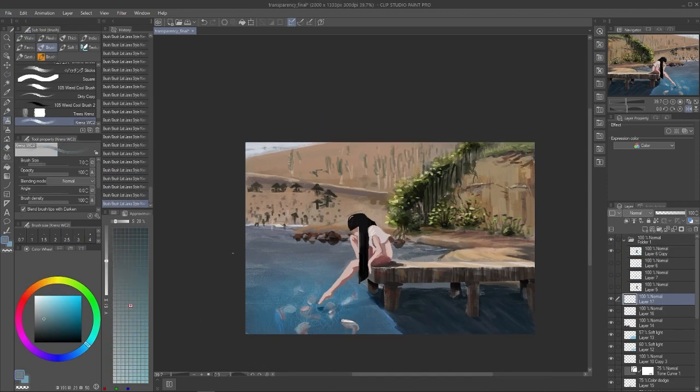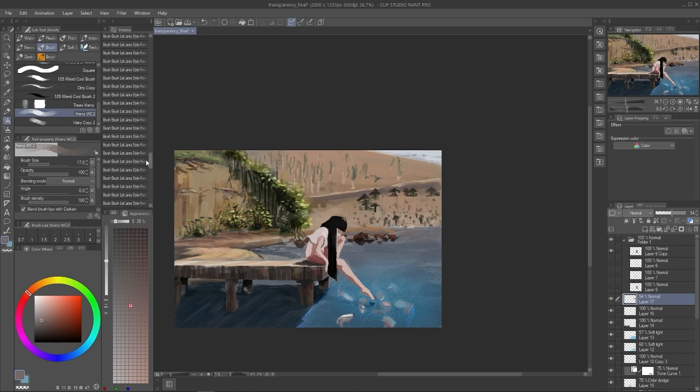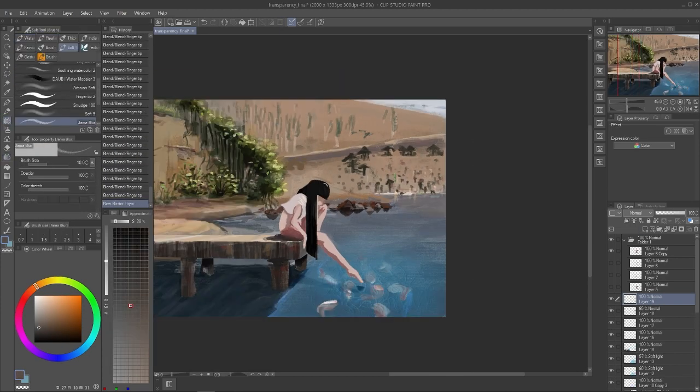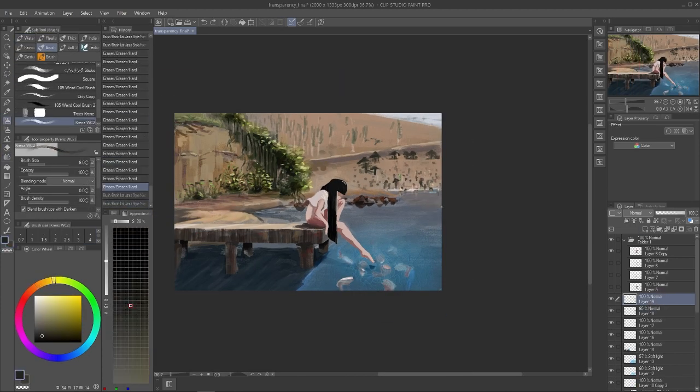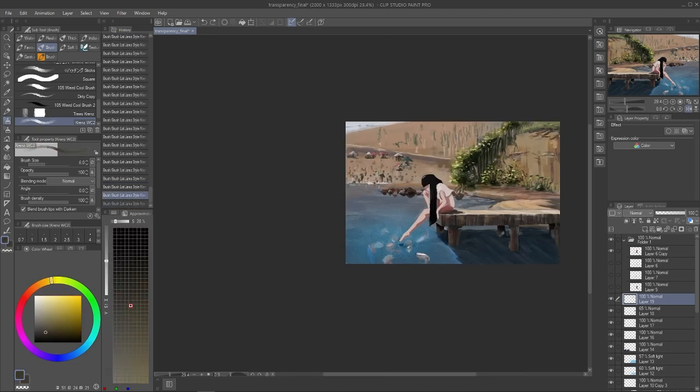Okay, now on the shoreline, I'm adding in indications of some waves. Oh, and there's the reflection. Yep, right there. I'm making it darker than the actual beach area, because the reflections are always darker.